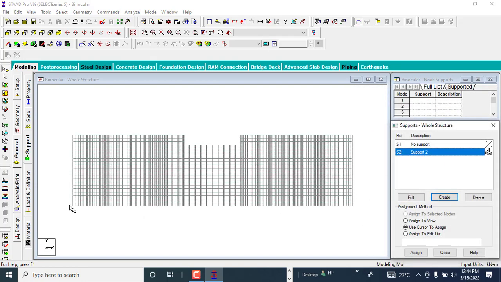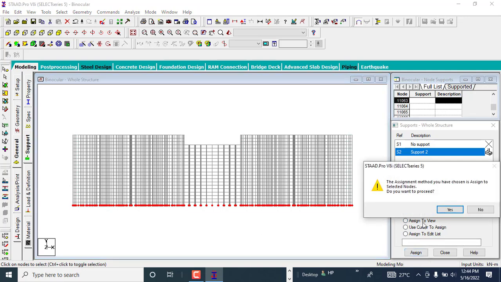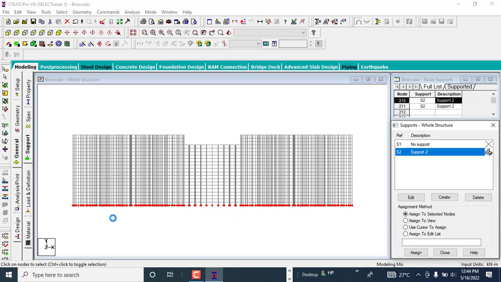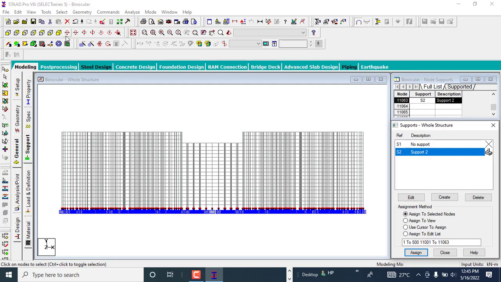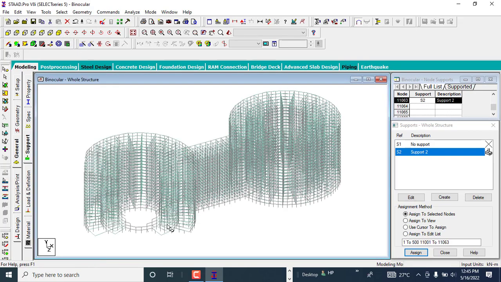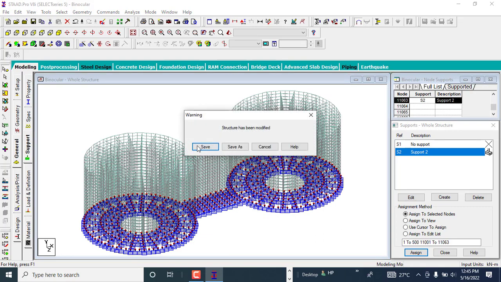So now let's select all the bottom. Make sure you select just the bottom. So you can see I selected all the nodes at the bottom. Then you see assign to selected nodes. Click on that, assign. Yes. So now we are assigning the fixed support to all the column points under. So now you can see them. Let's see in the isometric view. Okay, so that's all.